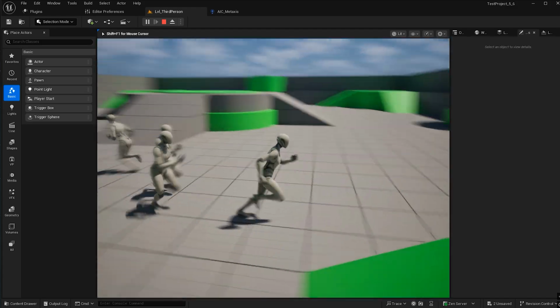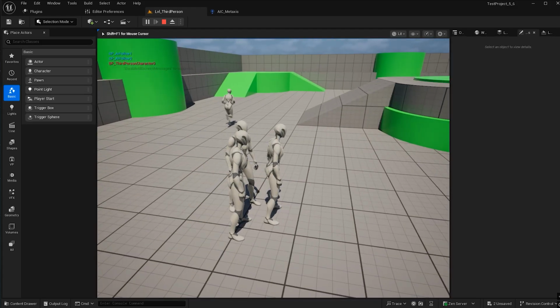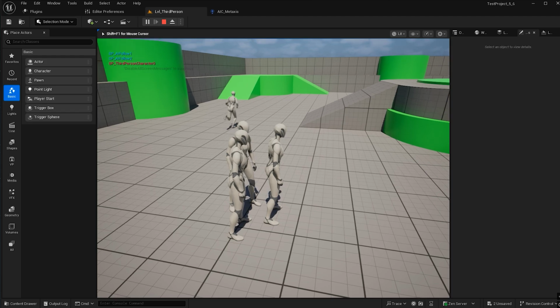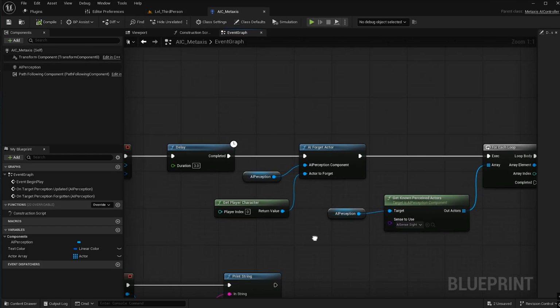Go ahead and press play, and I will walk through our AI's line of sight, taking our other AI agents with me. And then you'll see here that the third person character has been forgotten, while the other 2 actors remain in memory. Now we can also use the other AI forget function as well.